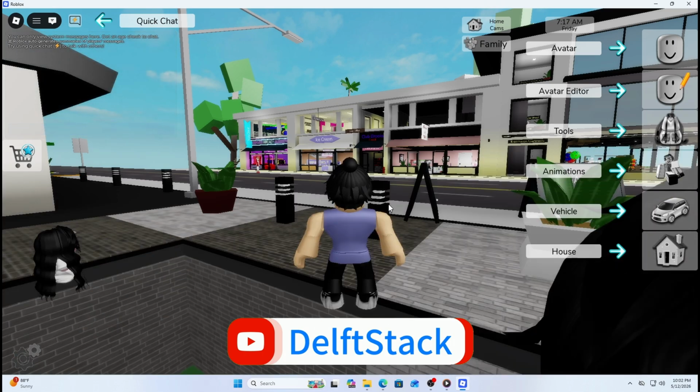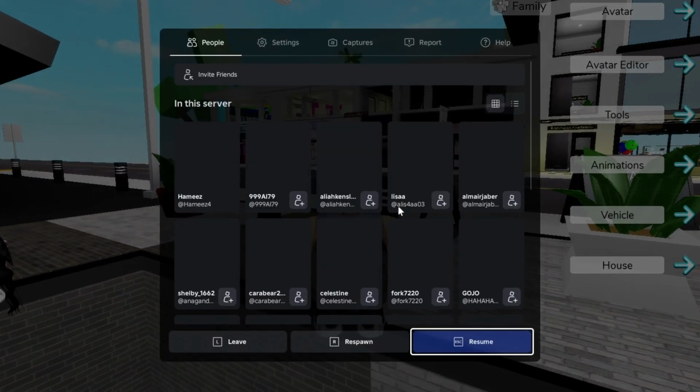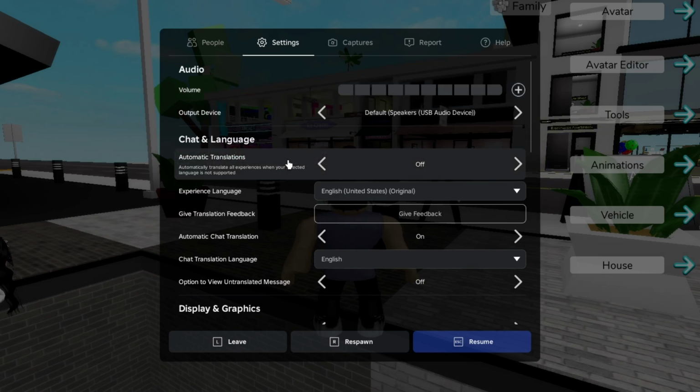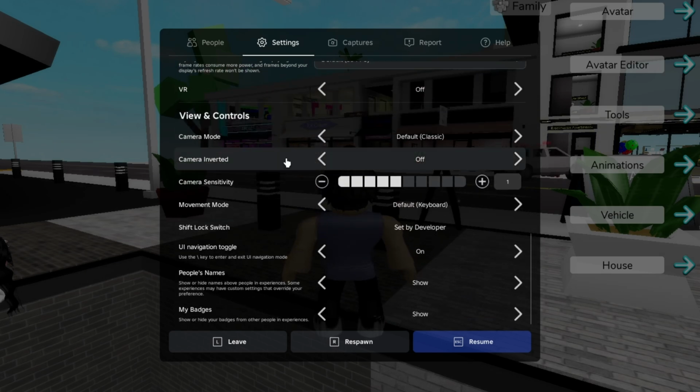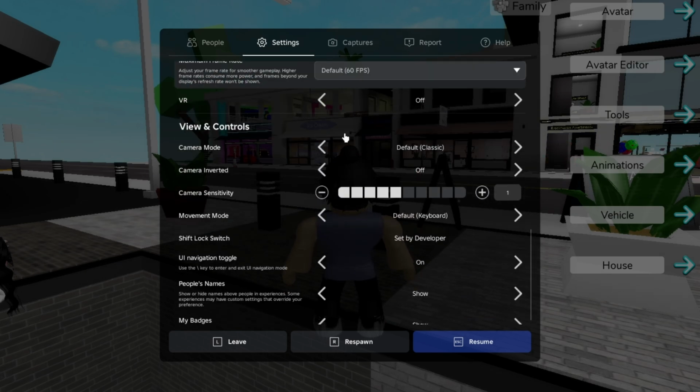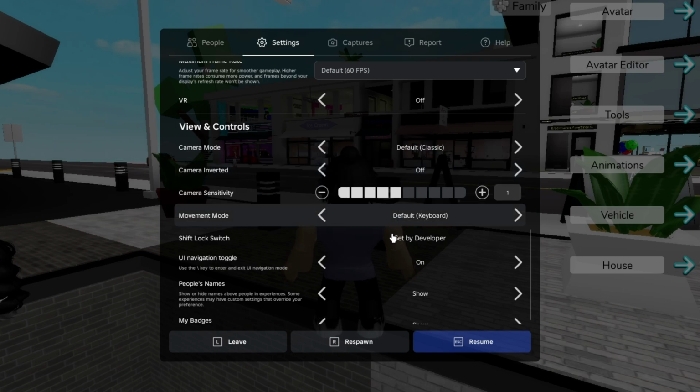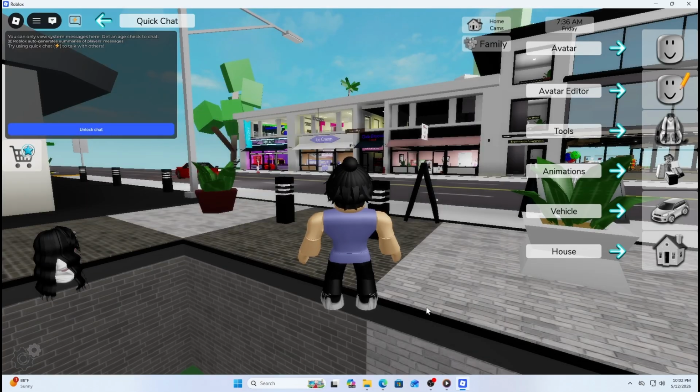To fix this, press the Escape key on your keyboard. This will open the Roblox menu. Now click on Settings. Scroll down through the Settings menu until you find the camera options. Look for the option called Camera Inverted. If it is turned on, switch it off. After that, press Escape again to return to the game.